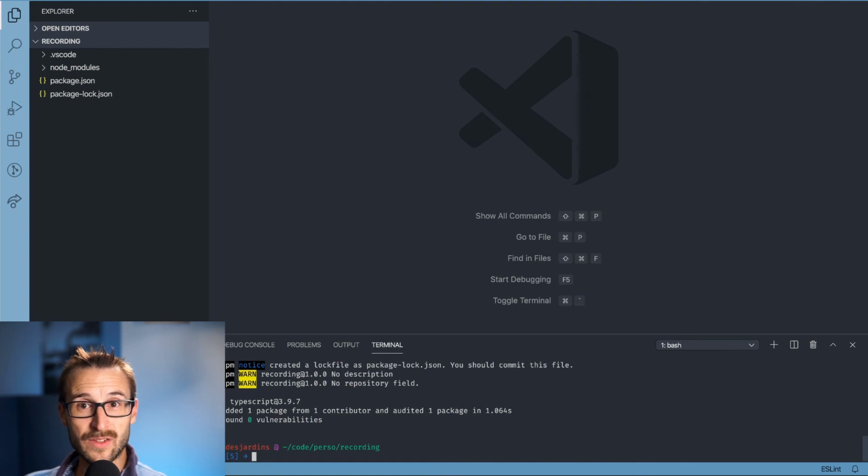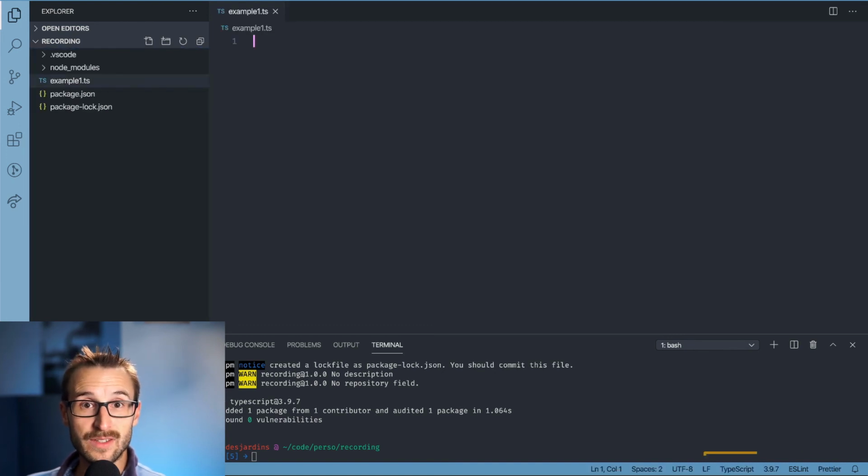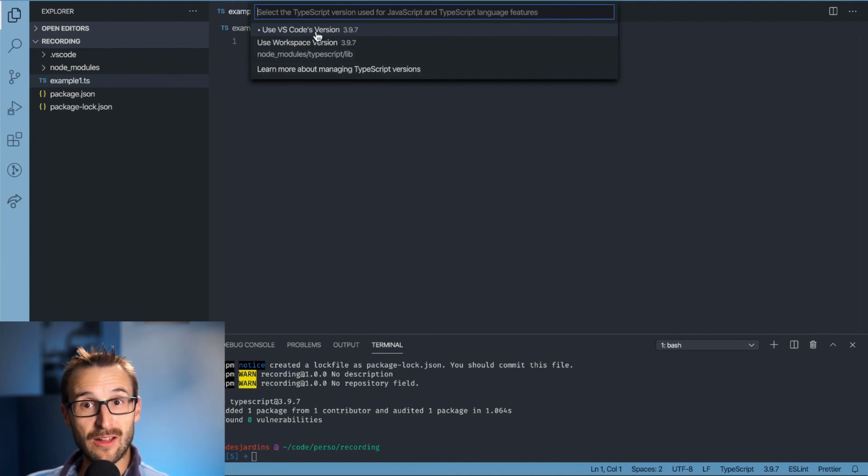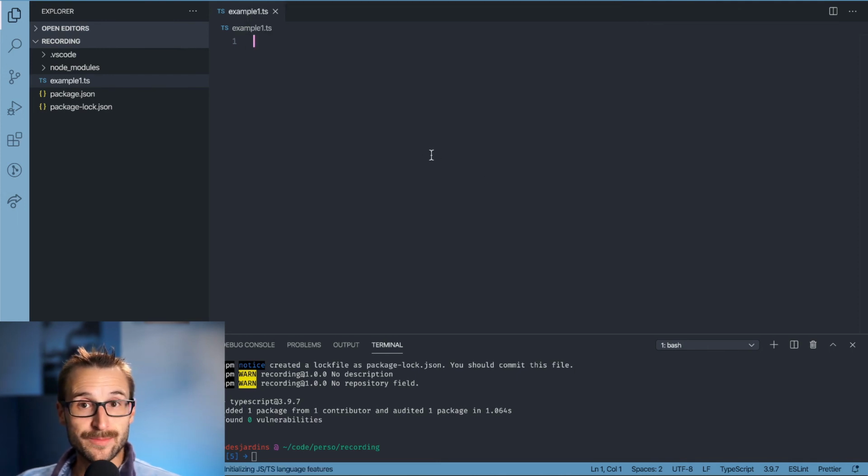TypeScript comes with VS Code, and it is possible for you to determine which TypeScript version you want for your VS Code by clicking at the bottom of the screen. You can use the default version for VS Code or the one you have downloaded in the package.json. I would recommend you use the NPM version.